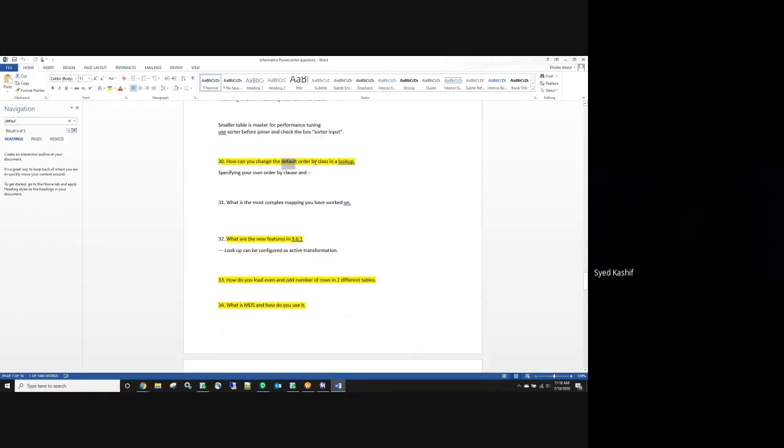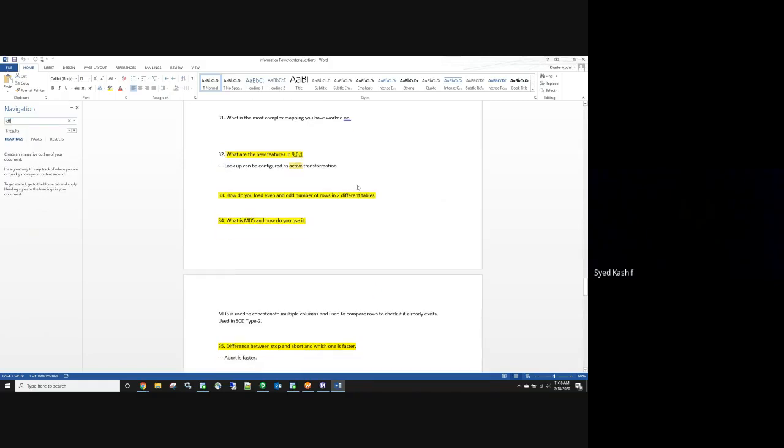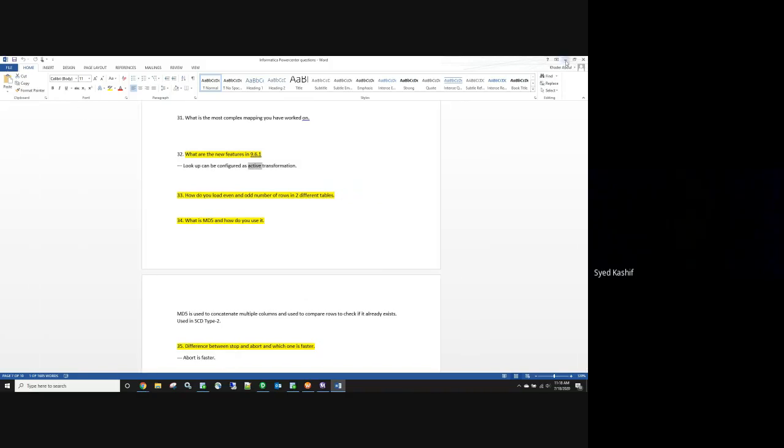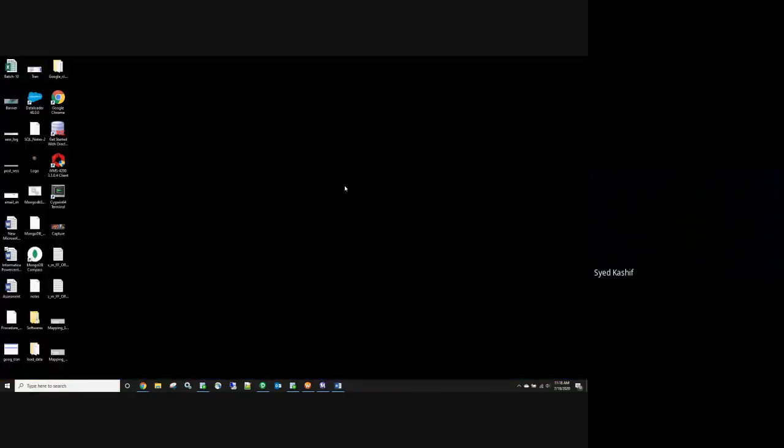How can you change the default order by in lookup? Okay. What are the new features in 9.6.1? Lookup can be configured as active. So two interview questions, and what kind of join is lookup? Lookup is always a left outer join. So lookup is always a left join.